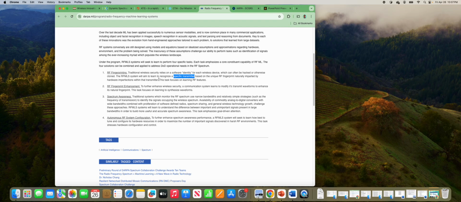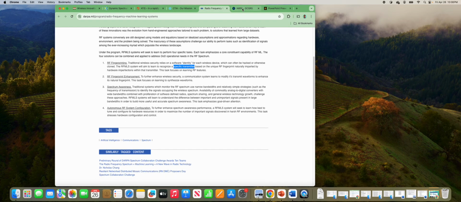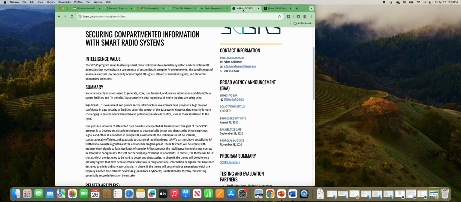Power amplifiers are a particular area of this, where they have some different characteristics from one transistor to another as they're manufactured, and so they can have slightly different non-linearities associated with them. Spectrum awareness, autonomous RF system configuration, RF fingerprint enhancement. So those are some of the topics being developed under that research project.